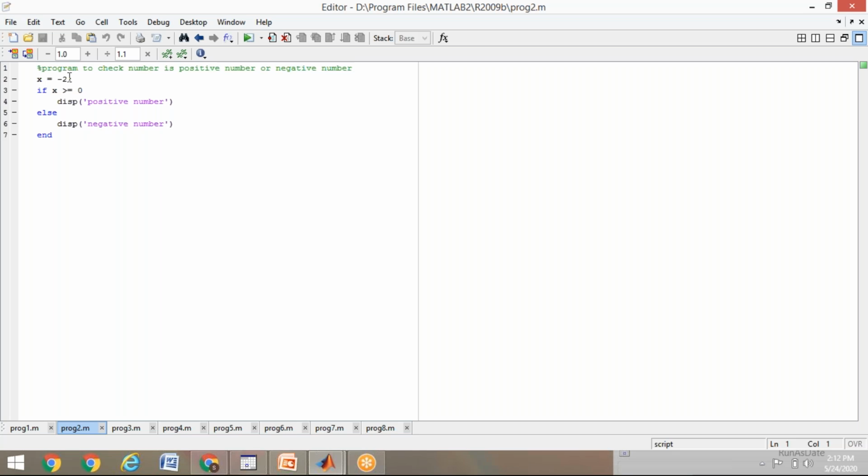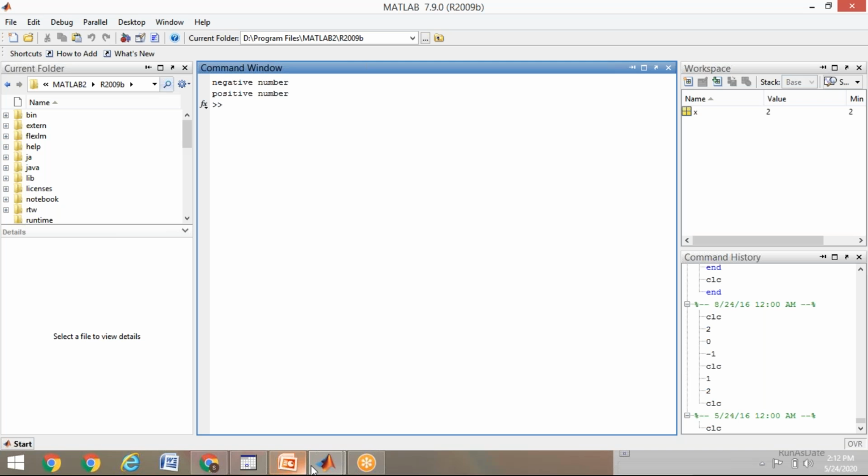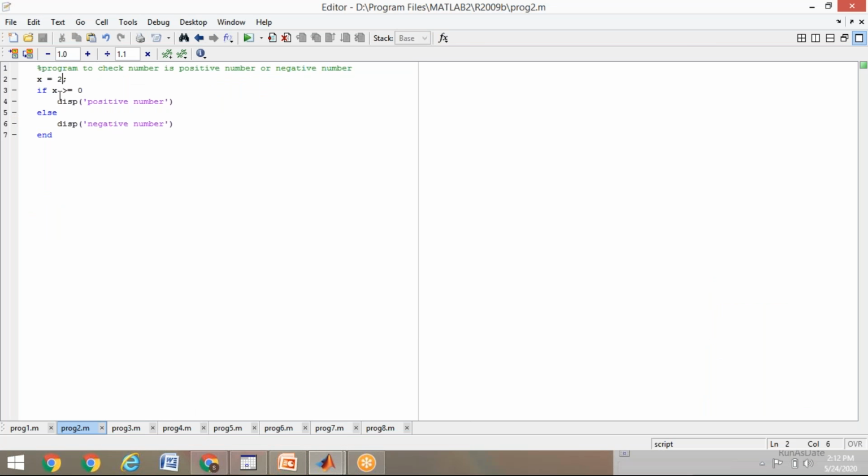Let us change the value of x to simply 2, that is a positive number. Let's run the program and see what the result is. It will display positive number. Since x is greater than 0, the if condition will be satisfied, it will display the message positive number and come out of the loop. So this was the program for if else.